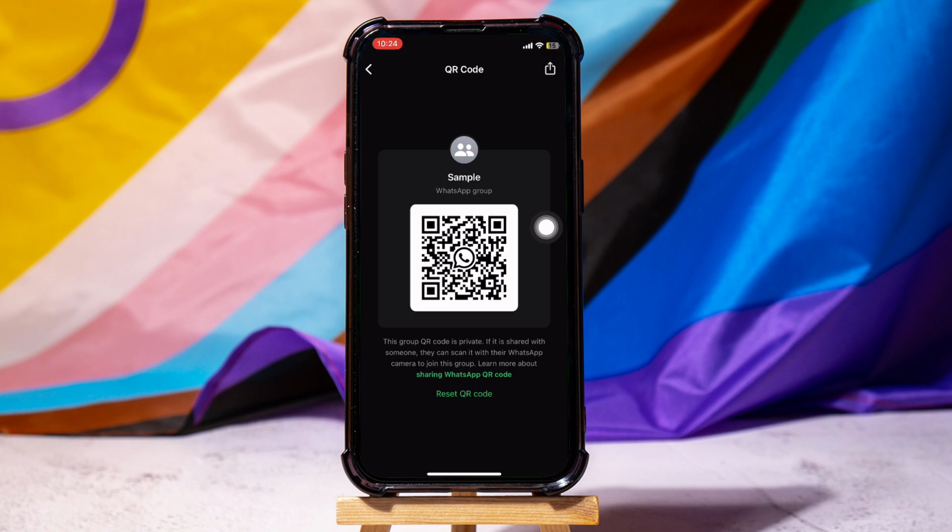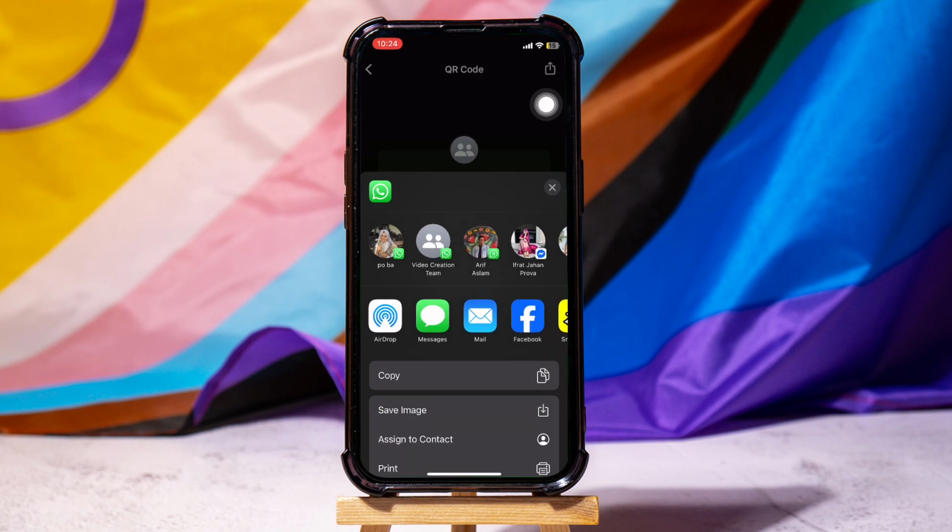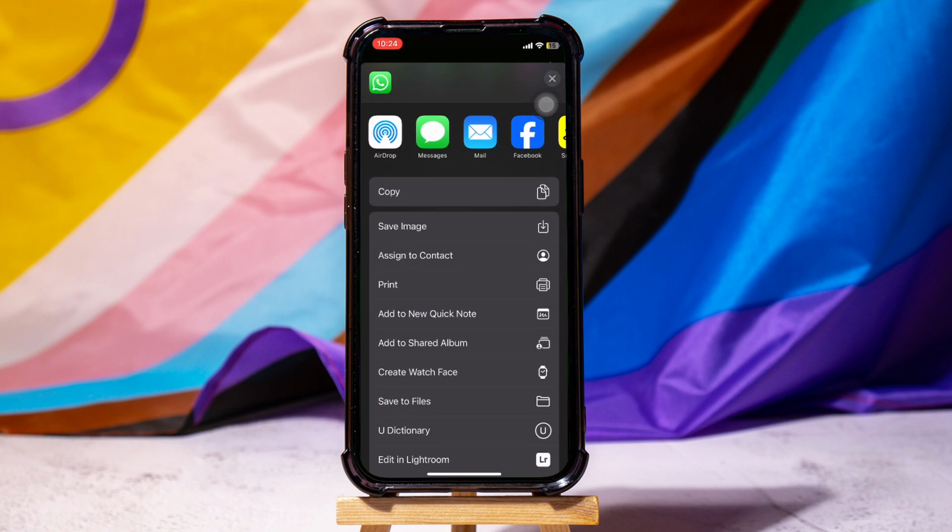Then, you need to tap on this upload icon at the top right corner. And from the menu, you will see many options to share the QR code. You need to pick any application and share the unique QR code of this group chat.